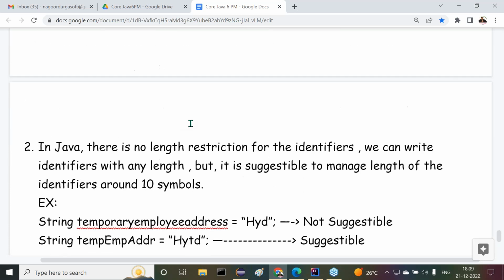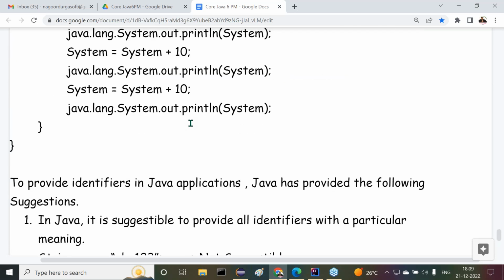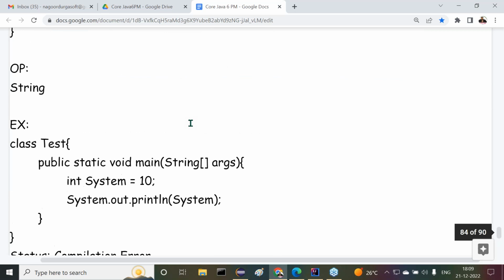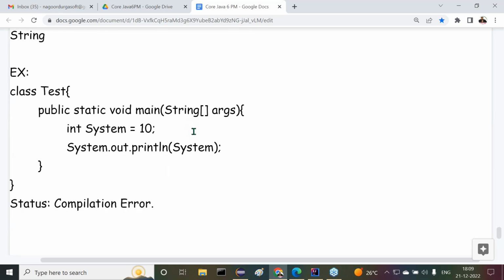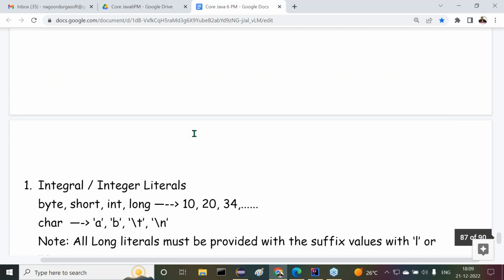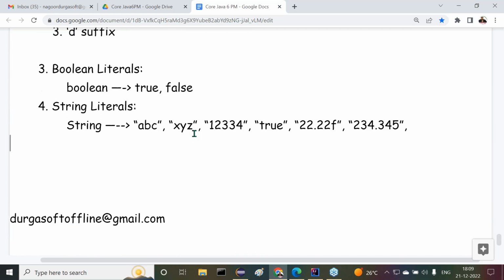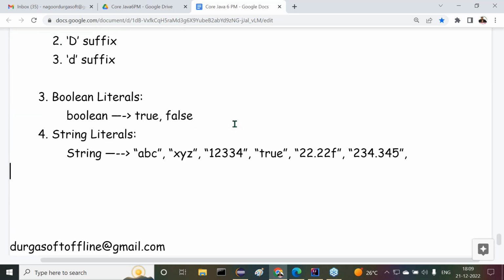You already know identifiers. Next one is literals, then keywords or reserved words, and then operators. These are the overall things we have. About identifiers, we completed clearly. We understood the identifiers part already. First of all, tell me what is an identifier?